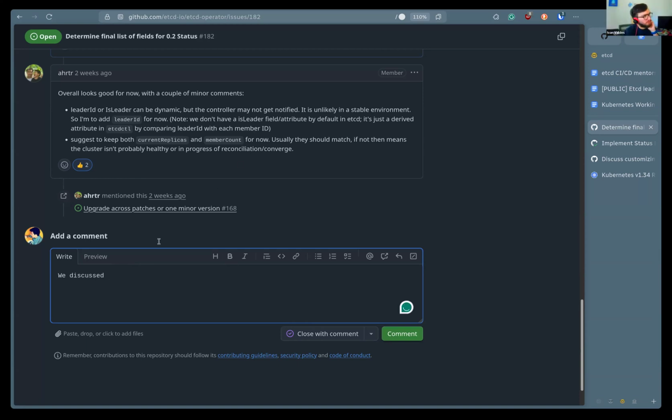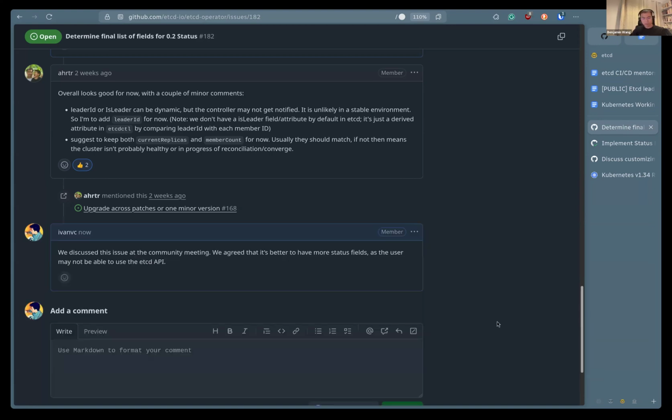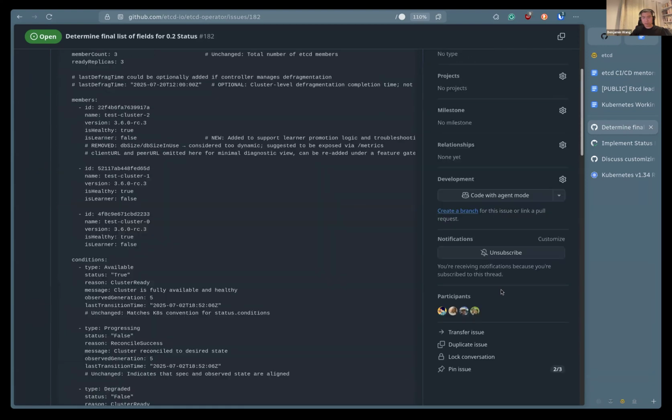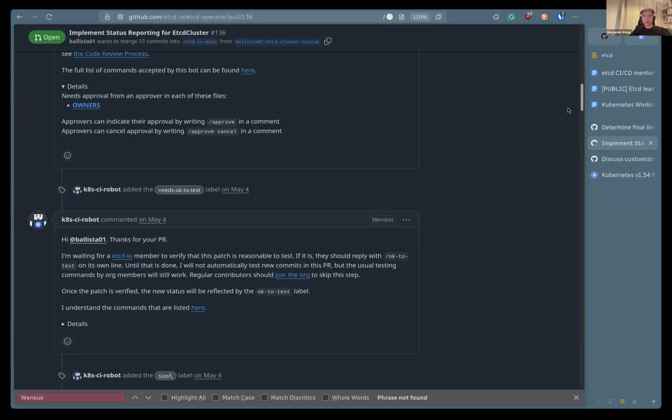I'm adding what we just discussed to this issue. At the community meeting, we agreed that it's better to have more status fields as the user may not be able to use the etcd API, right? Yeah, anyway, you can add a comment here, but I suggest adding a comment under the PR. There's an existing PR, but there's no response for a long time. So we need to make sure the contributor is aware of the efforts. So we are going to raise a new one.